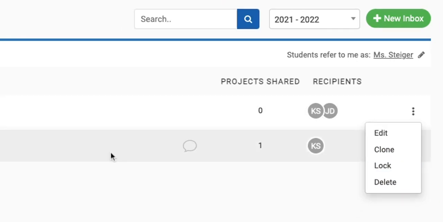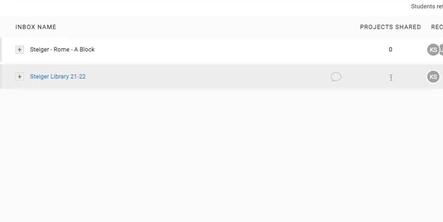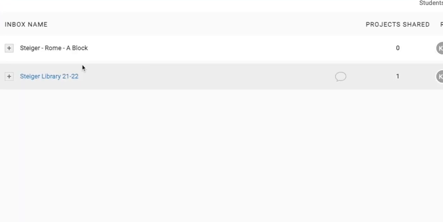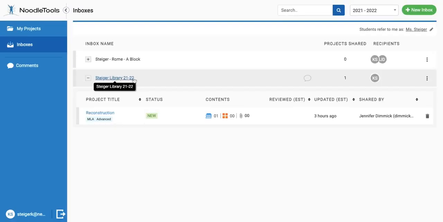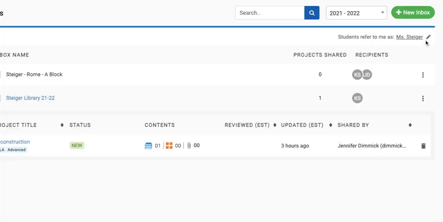Now I can see in this other inbox that I've already made, I can see how many projects are shared with me, just one right now. And I would click on here to open the projects to see who had submitted and to access their documents, their projects here. Now, you can also edit how your students see your name in this little box here, which is kind of handy.